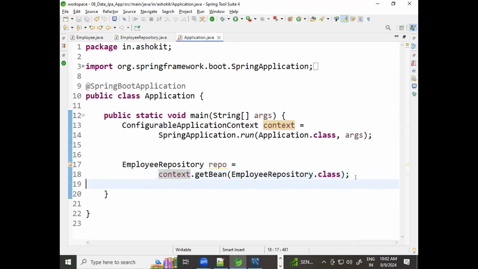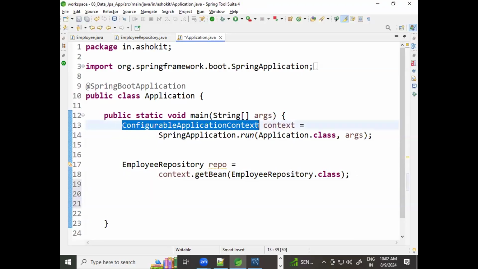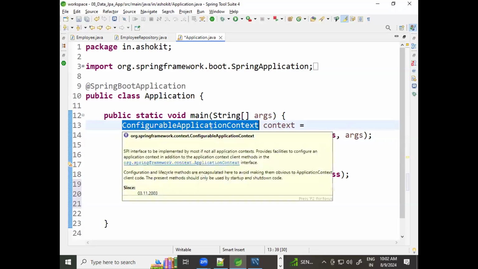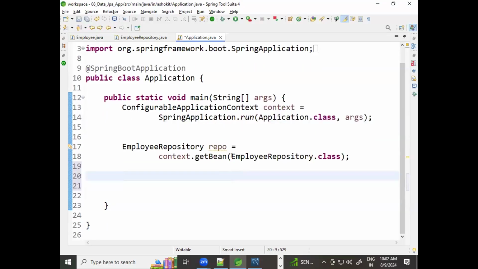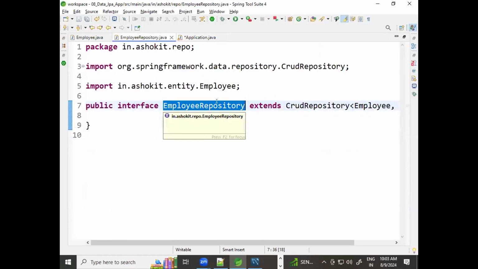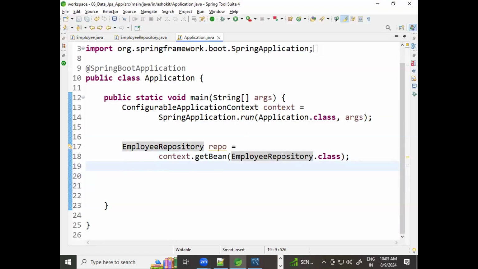Now let me check what class object I am getting. We already discussed that ConfigurableApplicationContext is an interface. The IOC object is created, so the implementation class object is created and stored into that variable. Similarly, whenever you call the getBean method for EmployeeRepository, which is an interface, an object of the interface cannot be created. The IOC container will create the implementation class for the interface by using a proxy. That proxy class object will be returned and stored into this variable. Now, let me print it.